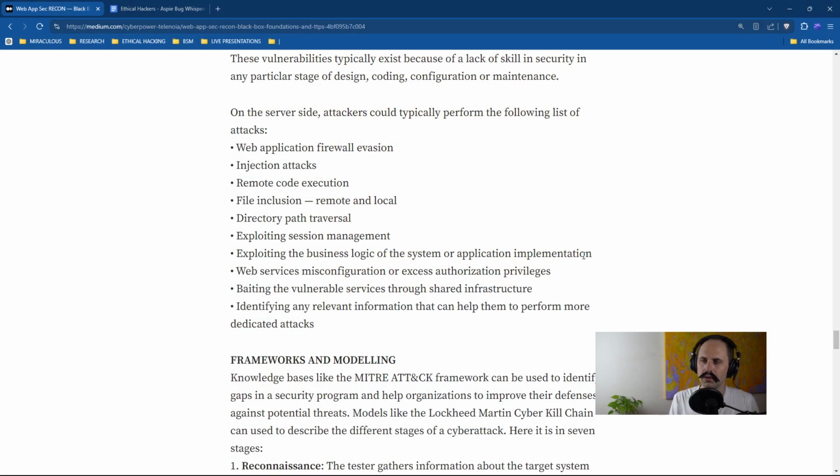attacks, remote code execution, file inclusion, remote and local, directory path traversal, exploiting session management, exploiting the business logic of the system or application implementation, web services misconfiguration or excess authorization privileges, baiting the vulnerable services through shared infrastructure, identifying any relevant information that can help them to perform more dedicated attacks.